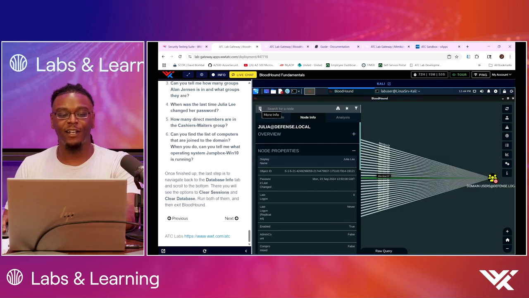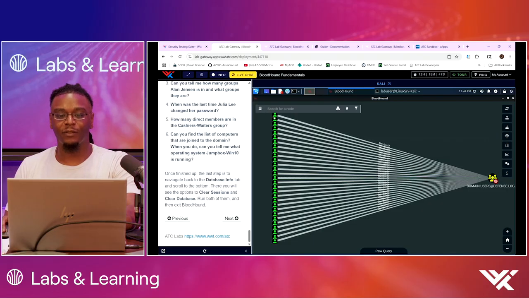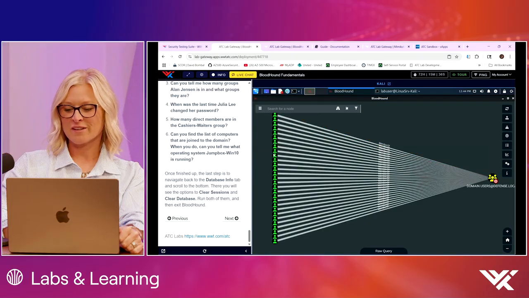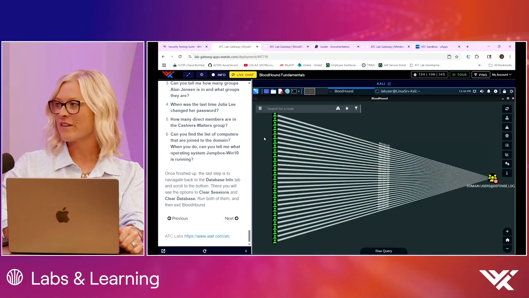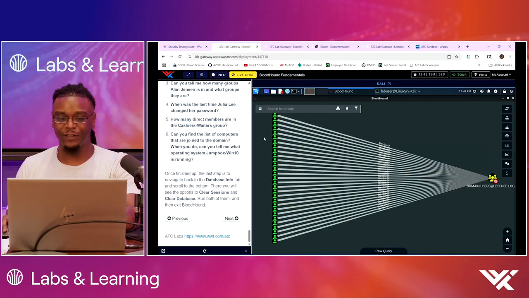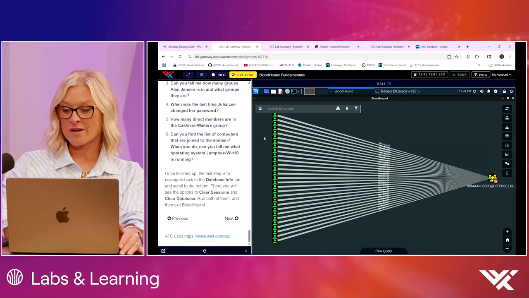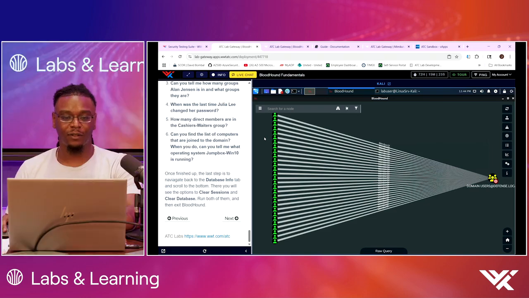Question number 5. How many direct members are in the cashiers waiters group? Let's see if we can, and I tied this in that Impacket story, but let's see if we can find that waiter that served me at that Valentine's Day event that I went to. Let's see if Preston can bring home the trifecta, hat trick. We can see. What kind of sport we going for here? That's hockey. Hat trick is hockey, huh? Mark says 12. All right.